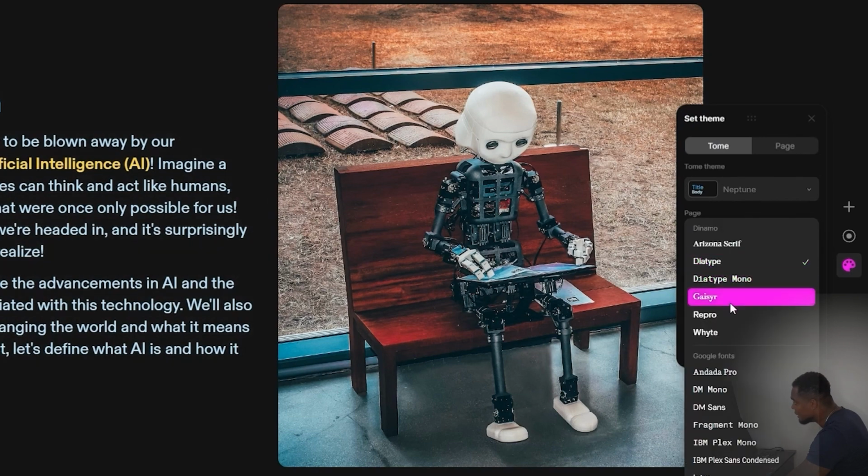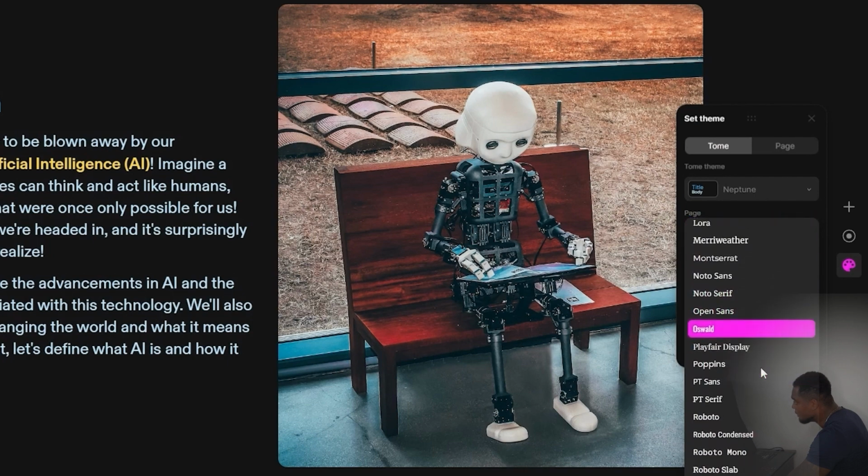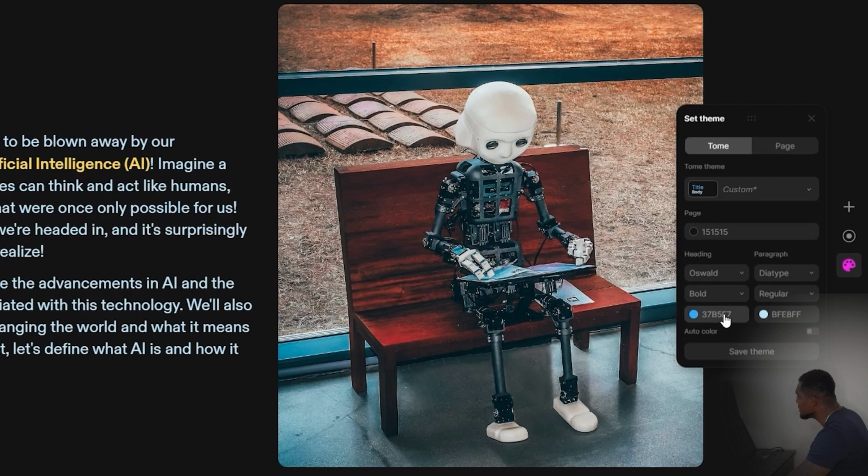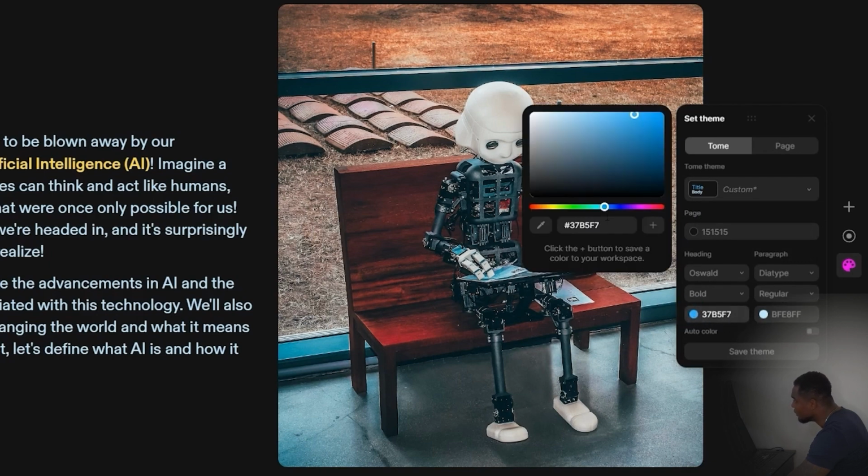So let's say for the heading, I want to use, let's choose a different kind of text. So let's say I chose this, and I want all the text to be like that. And I also want the color to be like yellow or something like that. I can choose whatever I want. Then once I'm finished, I can easily hit save.